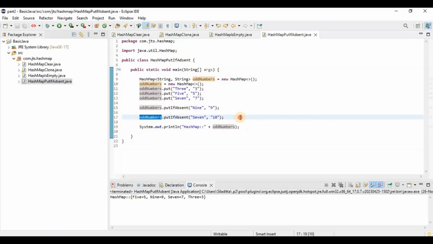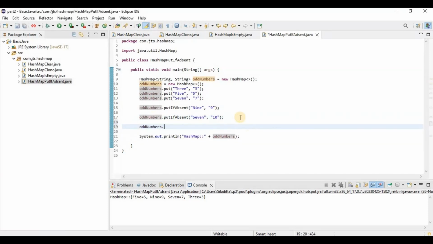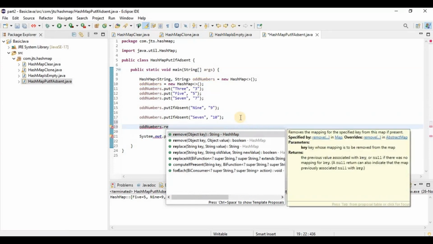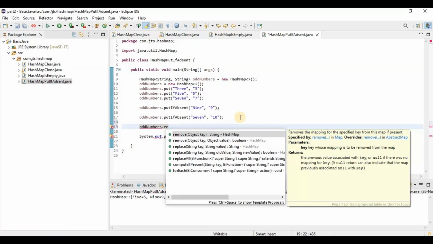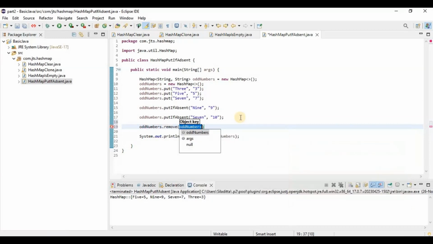If we see this one over here, dot remove. So here is a key and key value pair. If we remove this particular key, maybe if we are putting this 7, it will remove the key from this map. And if we use the value, it's optional.